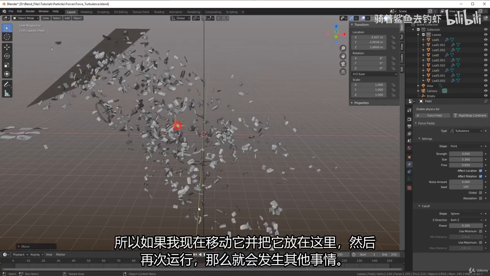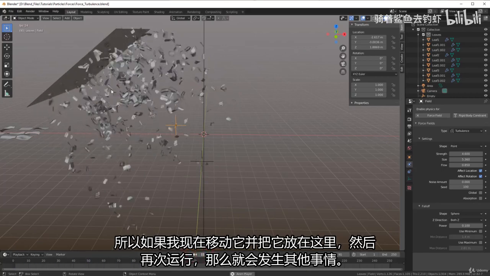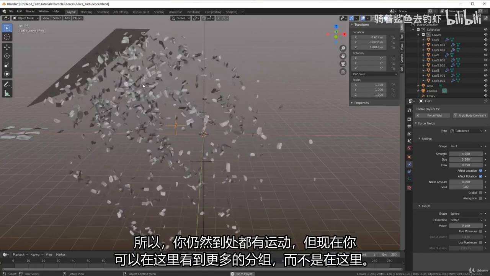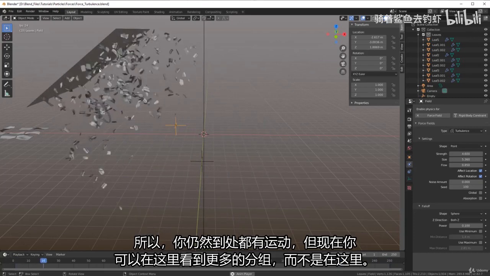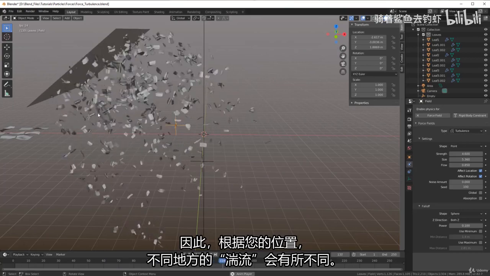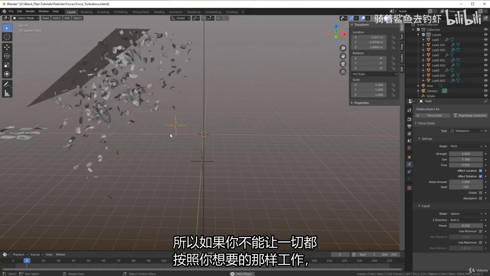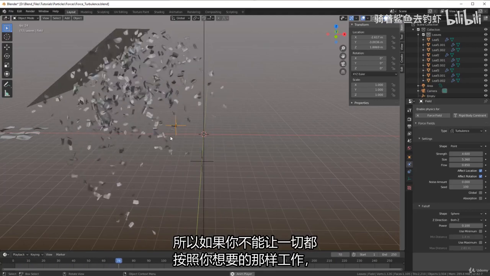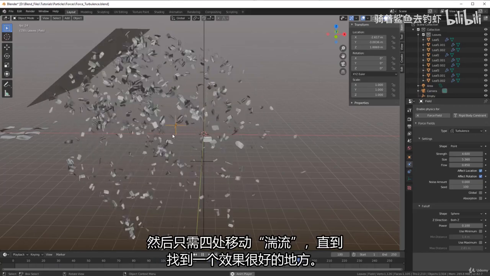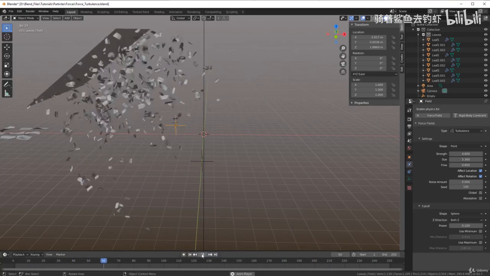So if I now move that and put it like here, and then run again, then something else happens. So you still have movement all over, but now you can see more grouping here instead of up here. So depending on where you have this, then the turbulence will be different in different places. So if you can't get everything to work exactly as you want to, then just move the turbulence around until you find a spot that works in a good way. So that is how I did this.